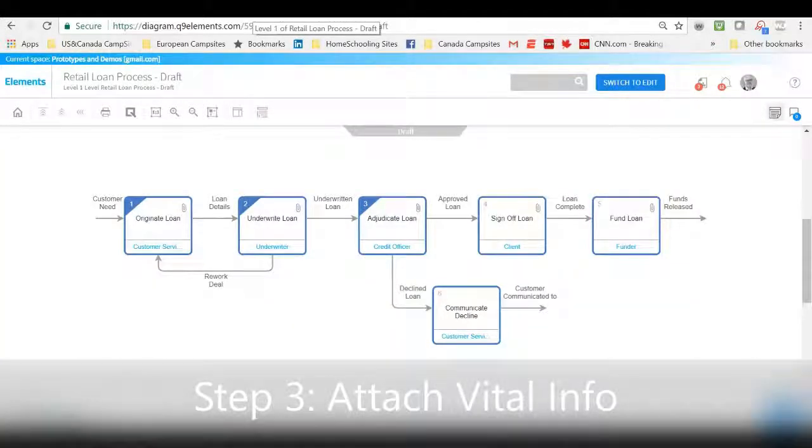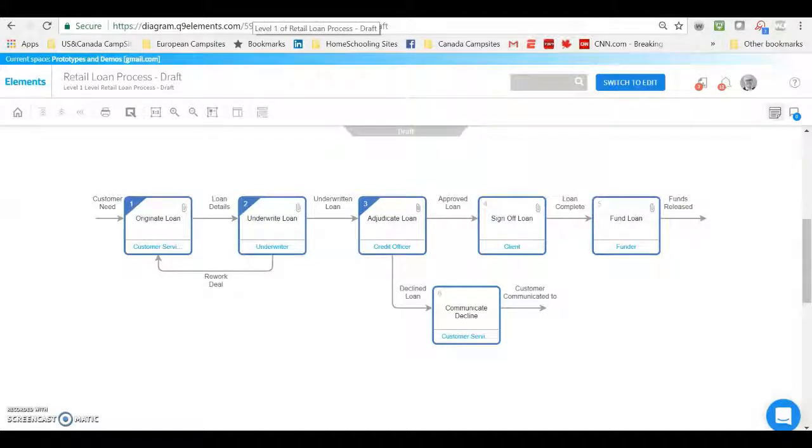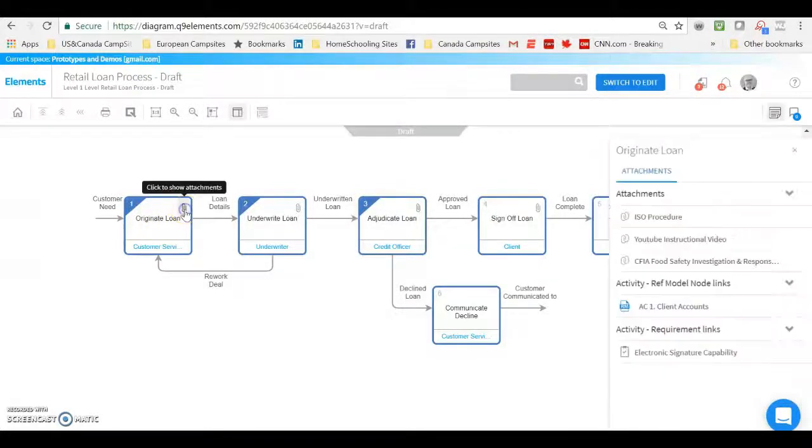Step 3 is you're going to want to start attaching all this vital information right to your process map. And Elements helps you do this and puts it together quite nicely. For any given process step, if there's an attachment, a paperclip will indicate so. And when you click that paperclip, up will pop everything that you've attached to that particular step in the process.